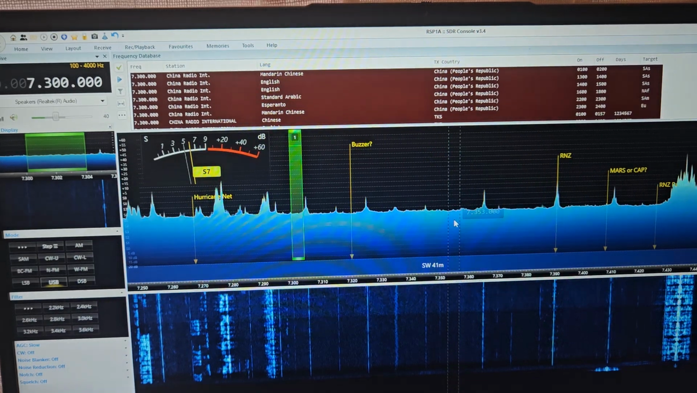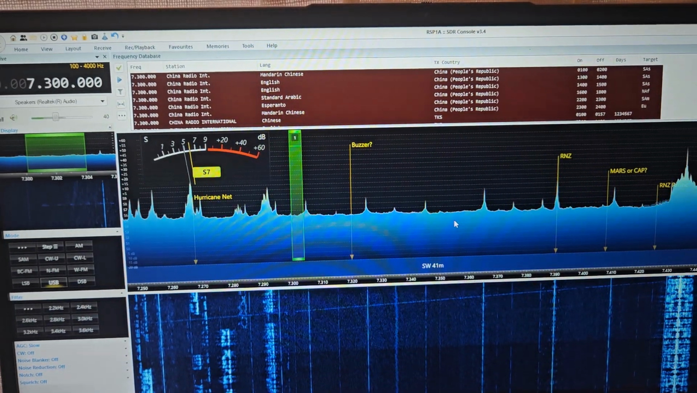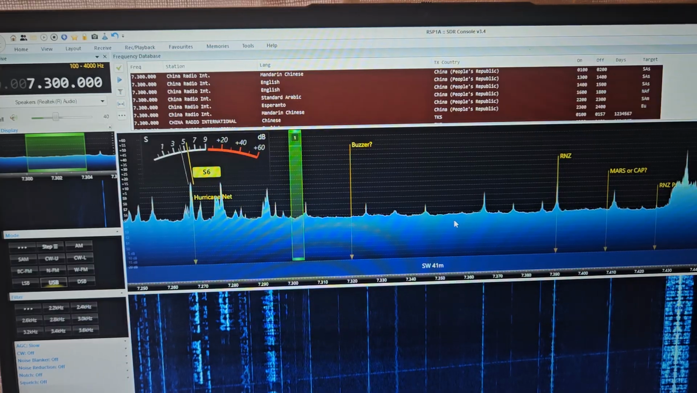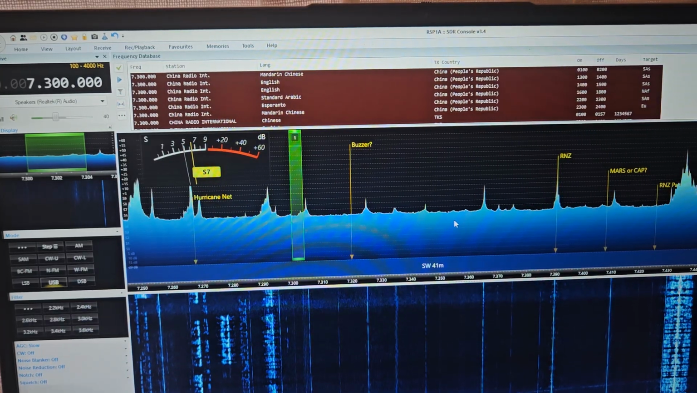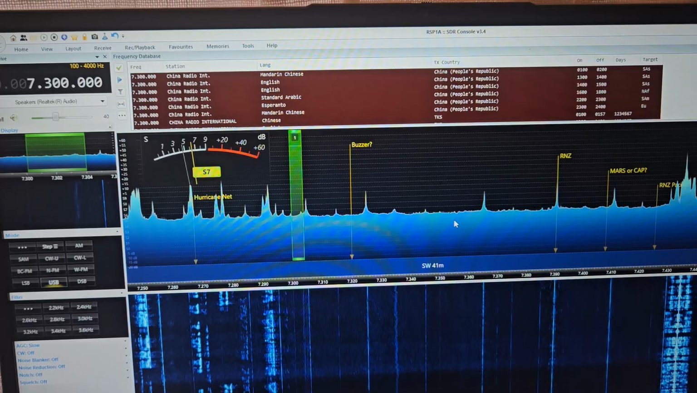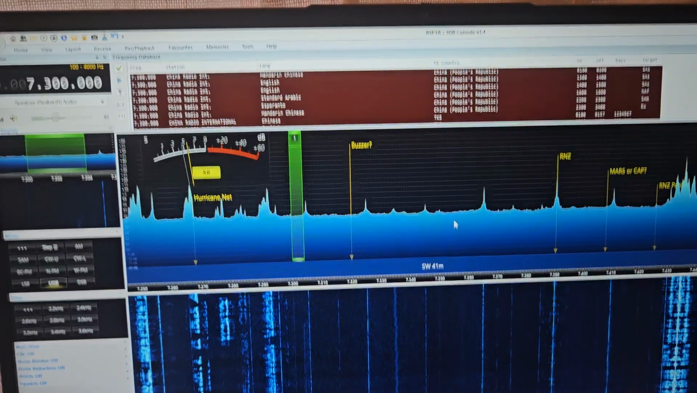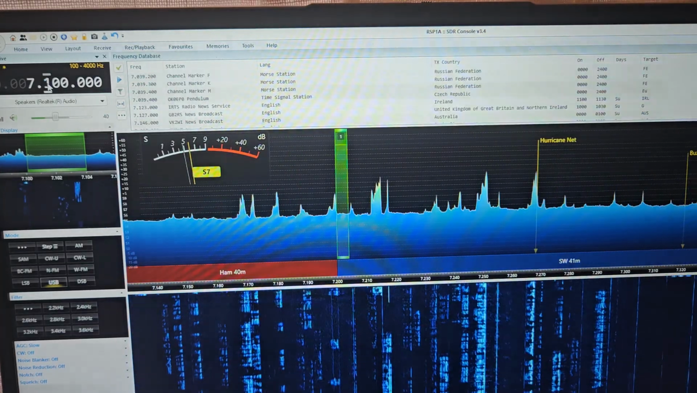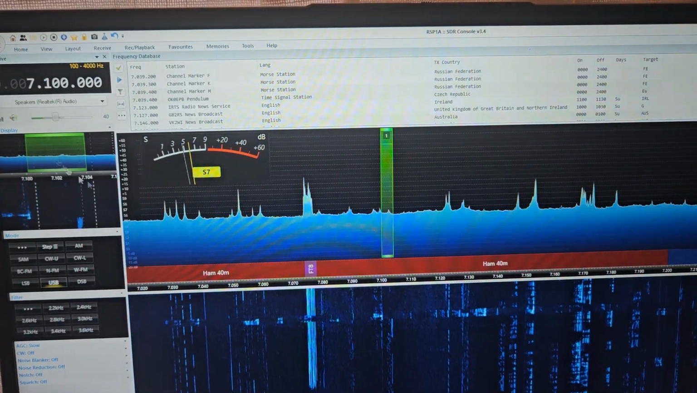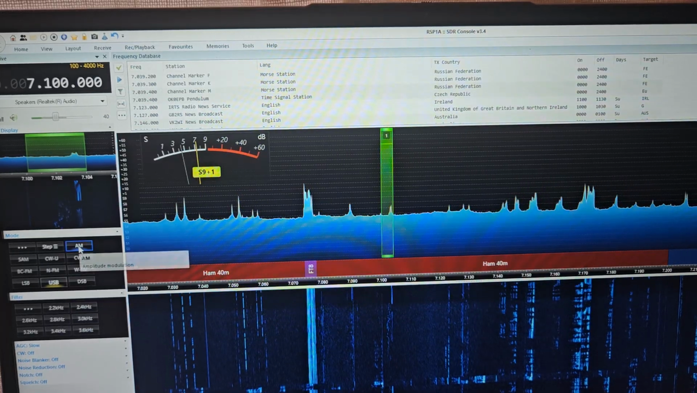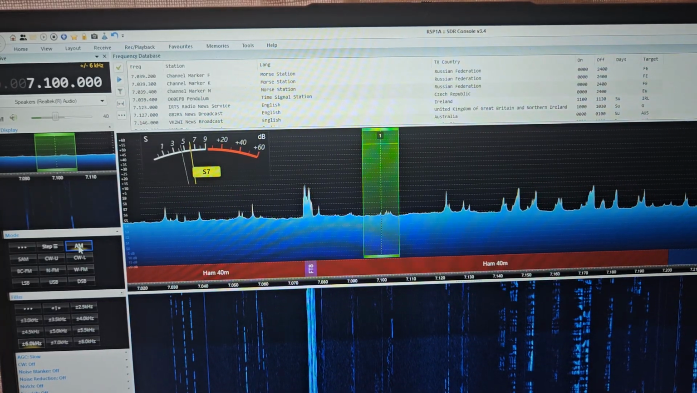All right, so here we see the SDR I normally use, SDRplay RSP1A. I'm using SDR Console version 3.4. As you can see, there's plenty of signals on the screen here in the amateur band, the 40 meter amateur band. So if we switch back over here, let's go to 7100, and you'll see here in the 40 meter amateur band all these signals.